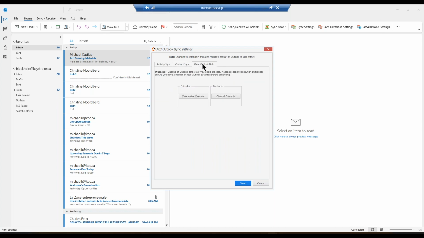This last tab here is great, but it could also be a little dangerous, and we have a warning there. This is going to clear your entire Outlook calendar and/or contacts. Okay. So why would you want to do this? Well, maybe you've been using Outlook to track this stuff, and you know it's garbage, but you know that in Act is all your good stuff, all the good activities, all the good contacts. So you can just get rid of everything in Outlook, start from scratch, and sync everything from Act.